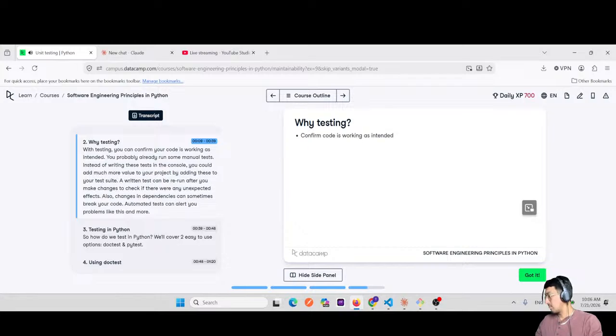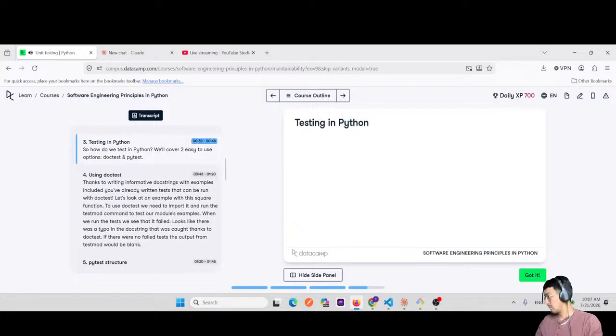Instead of writing these tests in the console, you could add much more value to your project by adding these to your test suite. A written test can be rerun after you make changes to check if there were any unexpected effects. Also, changes in dependencies can sometimes break your code. Automated tests can alert you to problems like this and more. So how do we test in Python? We'll cover two easy-to-use options, doctest and pytest.